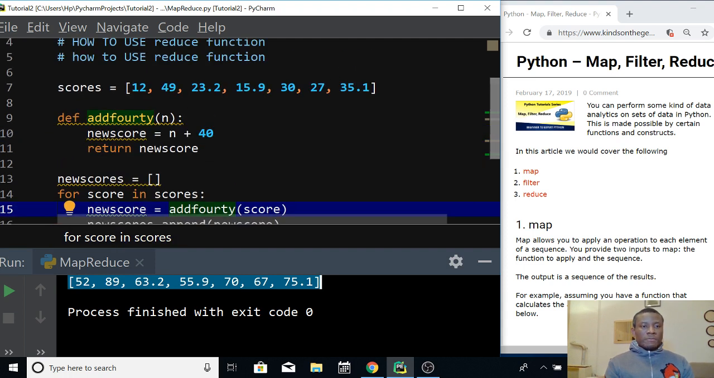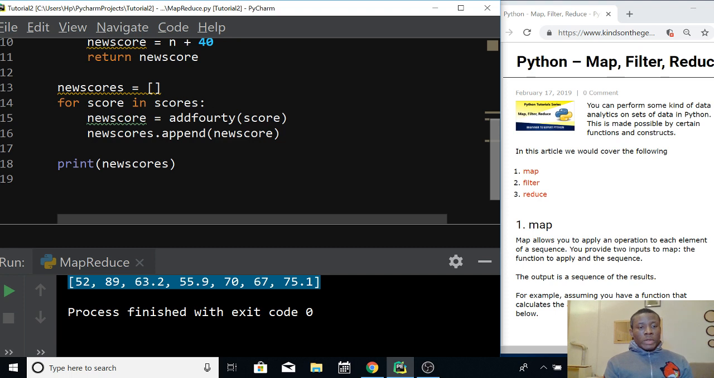So, for instance, if you look at 12, you can see that it's now 12 plus 40 is 52. 49 plus 40 is 89. 23.2 plus 40 gives us the amount here, 63.2. So this is the long way to do it, the way to do it using a loop. Now we can actually do this using the map function.